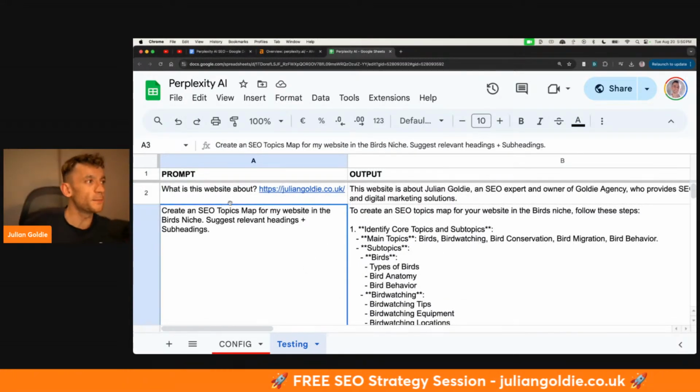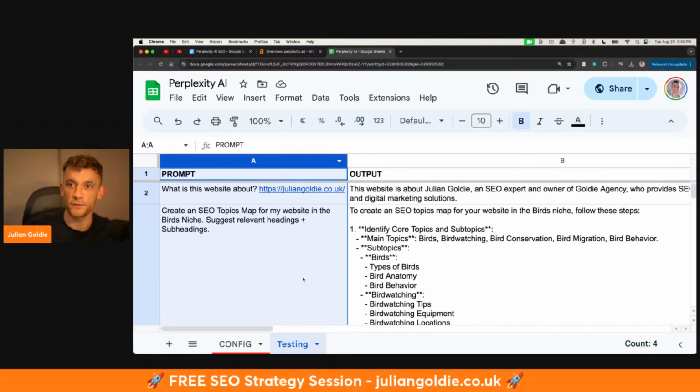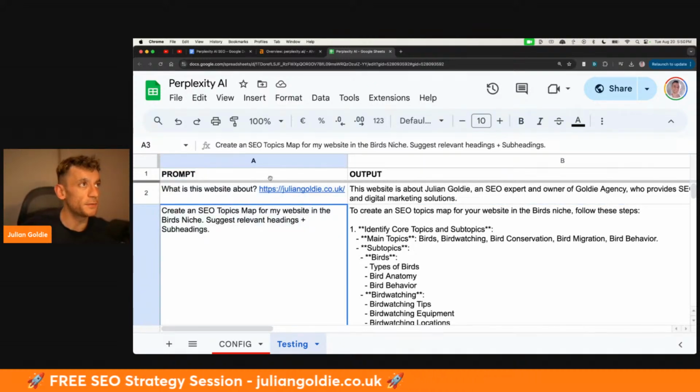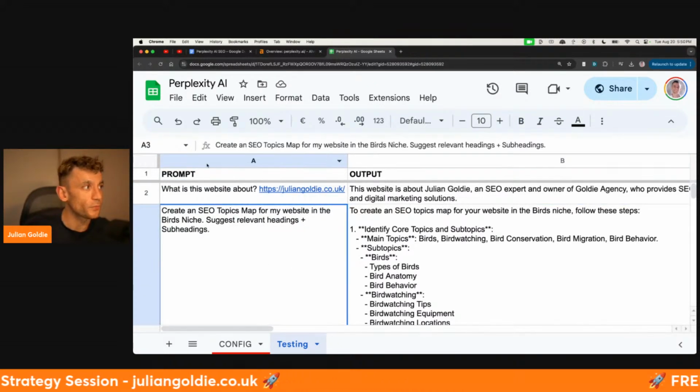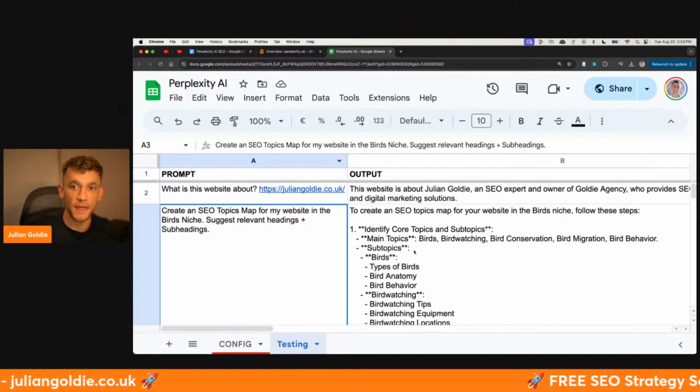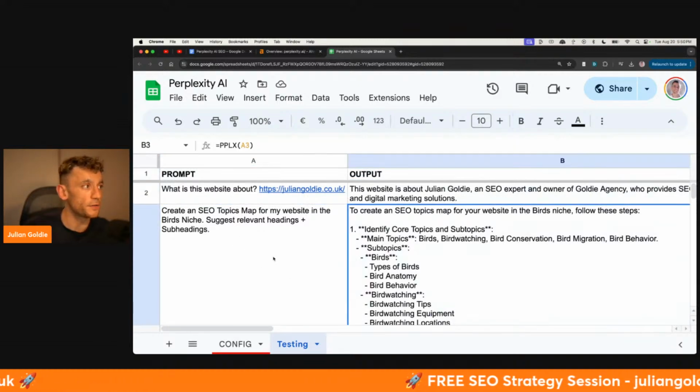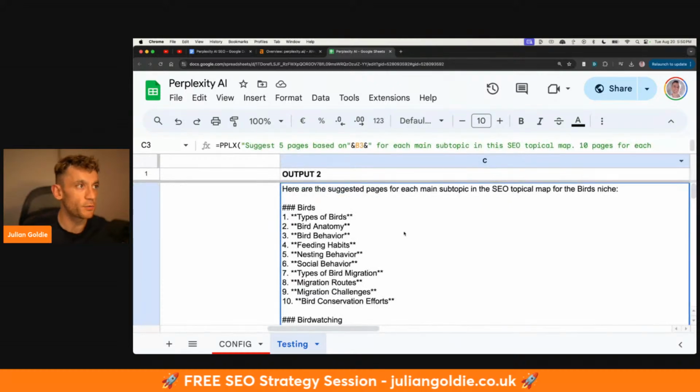So what you can see is you can basically put your prompts in the left-hand side of this column, and then you can connect your API directly to the Google Sheet. And then from there, you can set up the output, right? So you can say, right, do this, and then it will do that, right? And then it will generate, for example, a topical map.